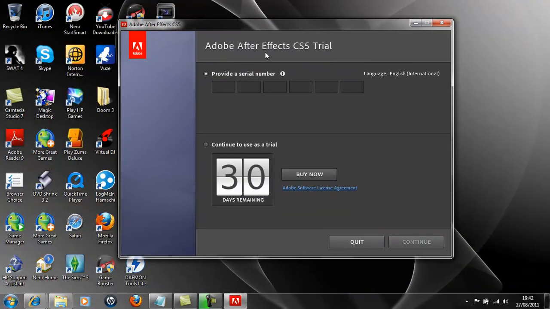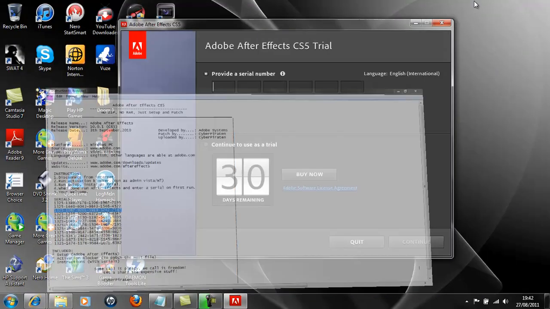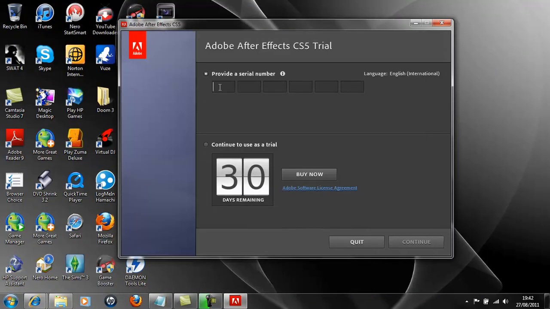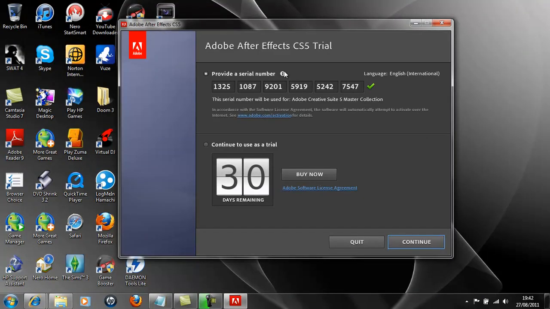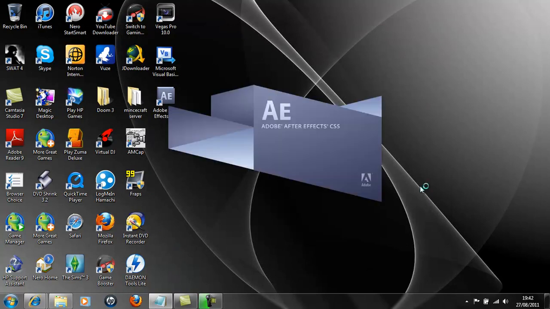Now that it is opened, we're going to provide a serial number, and in the notepad in the instructions, what was in the folder, what we had before, you're just going to take any one of these serials. I'm going to take this one. Okay, so Control C, and then I'm just going to paste it in. There we go. This serial number will be used for Adobe. There we go. I'm just going to click continue. And voila, there you go.